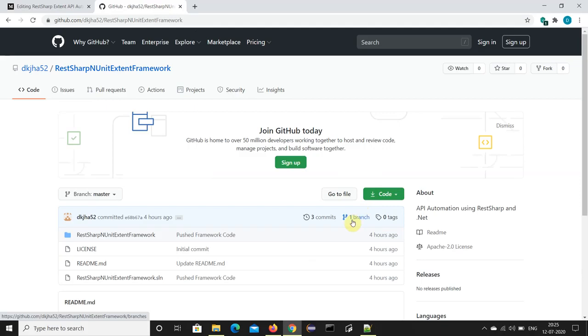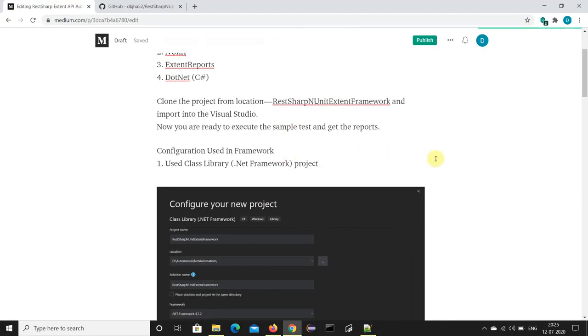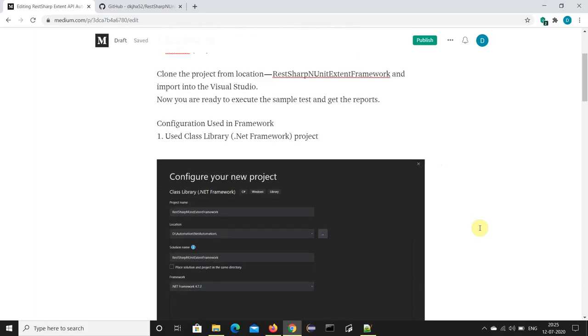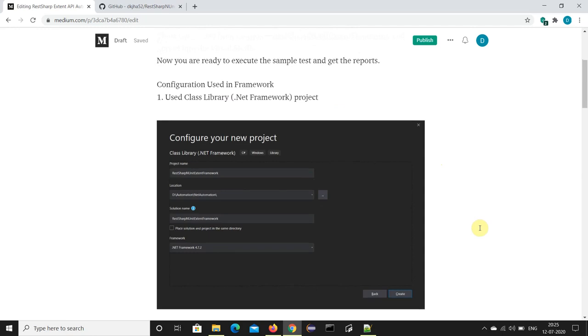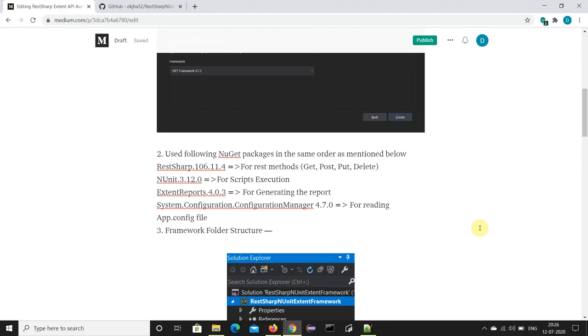I have already downloaded it and I have the project, so I will go to Visual Studio and directly import this project. So I'm just giving you the highlight of what kind of project I have created in Visual Studio. The project is a class library .NET Framework, and you can see here this is the screen. So I have created that, and these are the packages we need to import. We need to restore them to execute the script.